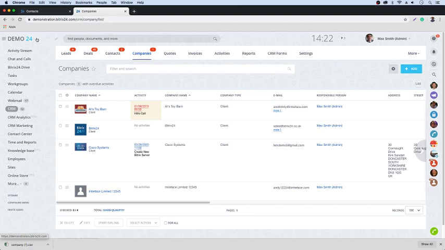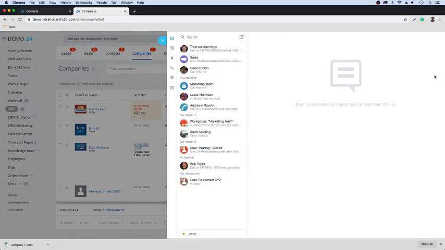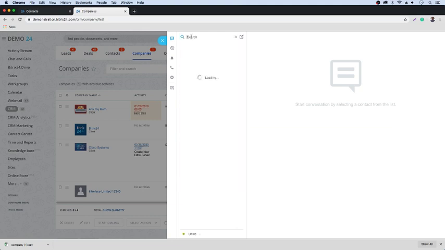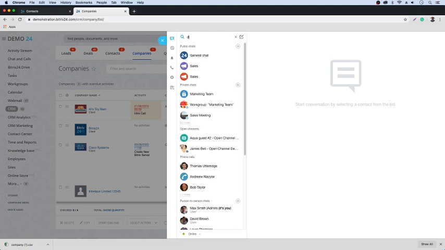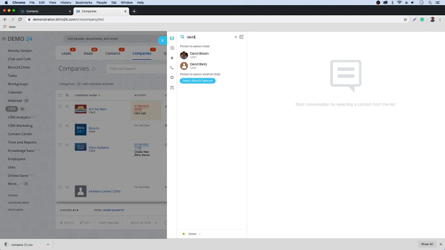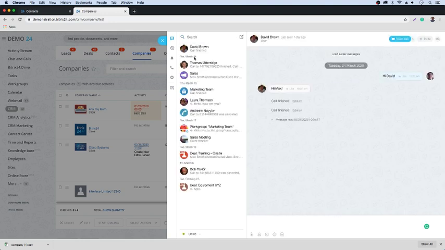So the best thing to do is, you can do it in 2 ways. If you click into the little spyglass icon here, we can find a particular person. So I might want to find a user called David here. Click on David Brown. Then in here, I can have a one-to-one conversation with David. As you can see, we have done on Tuesday there.